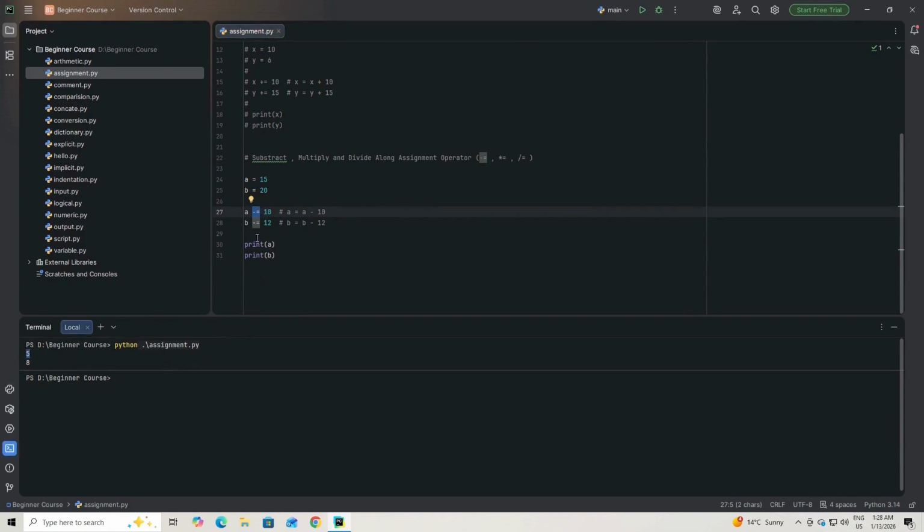In a similar manner, I am performing the same operation for the B variable as well. Now the B variable has the value 20, and I am performing 20 minus 12 over here. Whatever the result that I get, I am assigning that value to the B variable. So this is also a long form expression that we do in the mathematical way, but in Python we do it like this, minus equals. So that's why we get B as 8 over here.